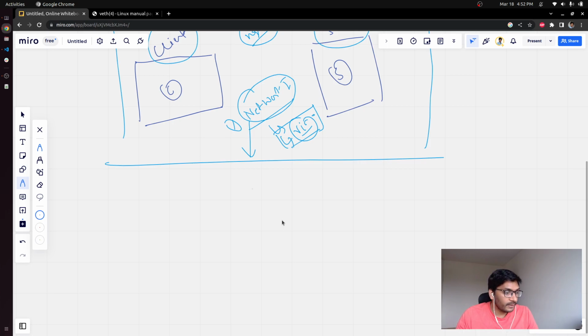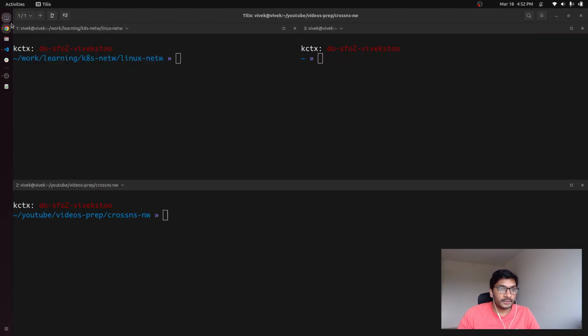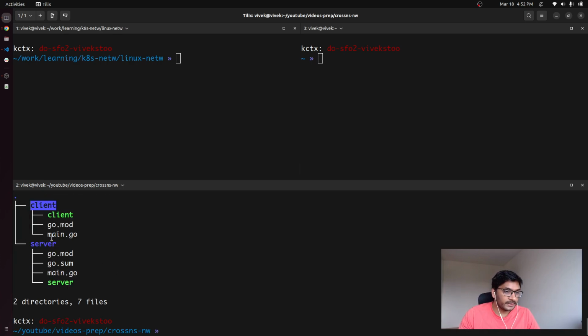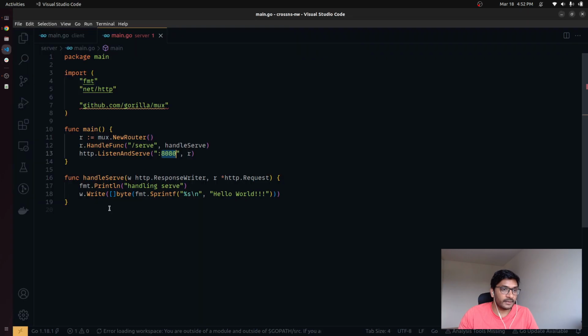So now let's quickly go ahead and look into the application that I have, and the problem that we are going to face if we try to run those applications in different network namespaces. If you see here in this third terminal, if I run tree dot, I just have two directories here, client and server, and these two directories have two applications. This is a very simple Go server that is running on port 8080, and once this particular URI is called on this port, it's just going to respond with hello world. This is a very simple web server.